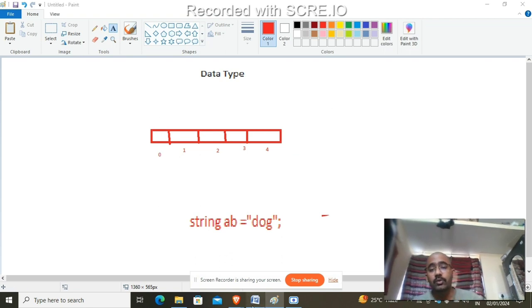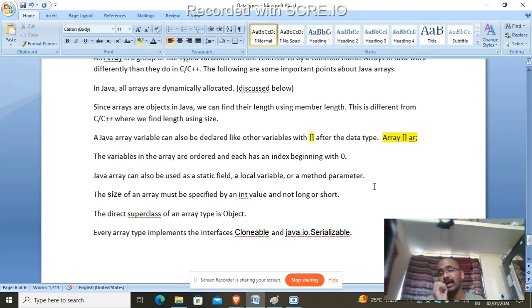That's why we index the array with 0, as the compiler decided. A Java array can also be used as a static field, local variable or method parameter. Also, if you go for the advanced level, you can know all about these things, but go through the flow.